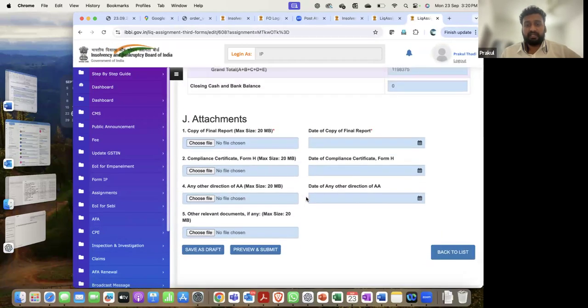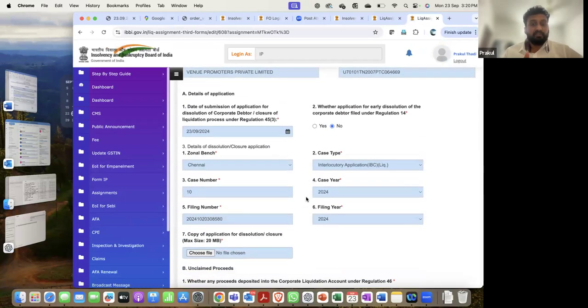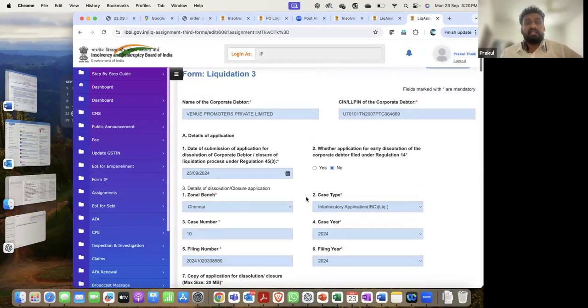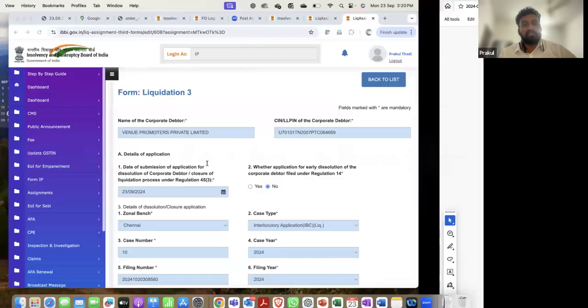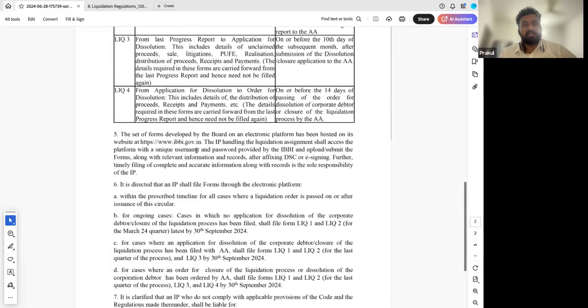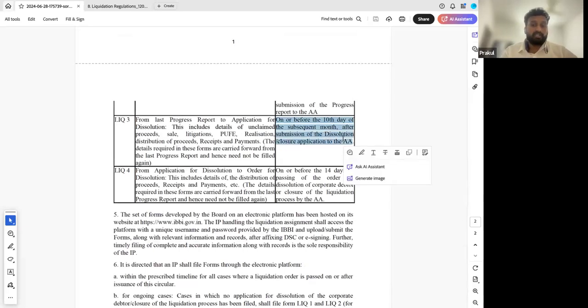Liquidation 3 will fairly be a much more detailed form because there is a finality. So what is the applicability? The applicability of liquidation 3 is when you have already filed an application for dissolution. Let's quickly see this form. Liquidation 3 is due on or before the 10th day of the subsequent month after submission of the dissolution or closure application to NCLT. A dissolution application is filed when there is sale of assets in any mode apart from sale of the CD as a going concern.